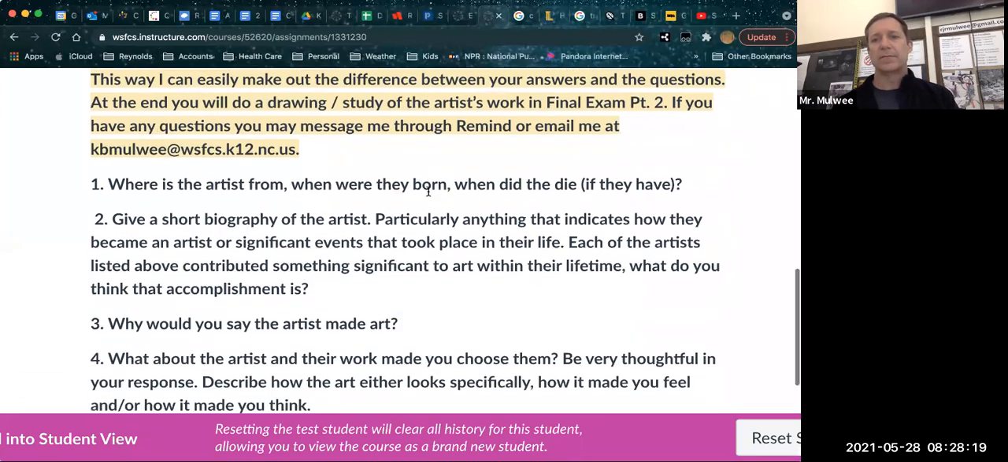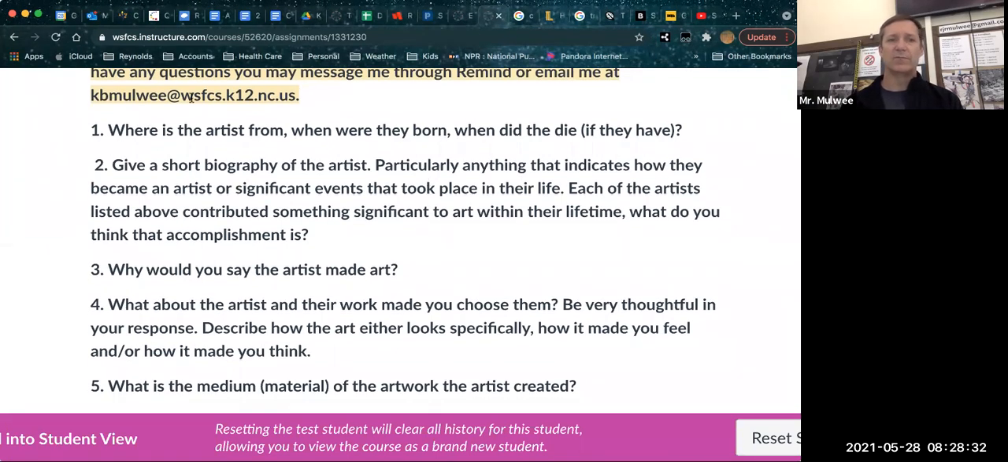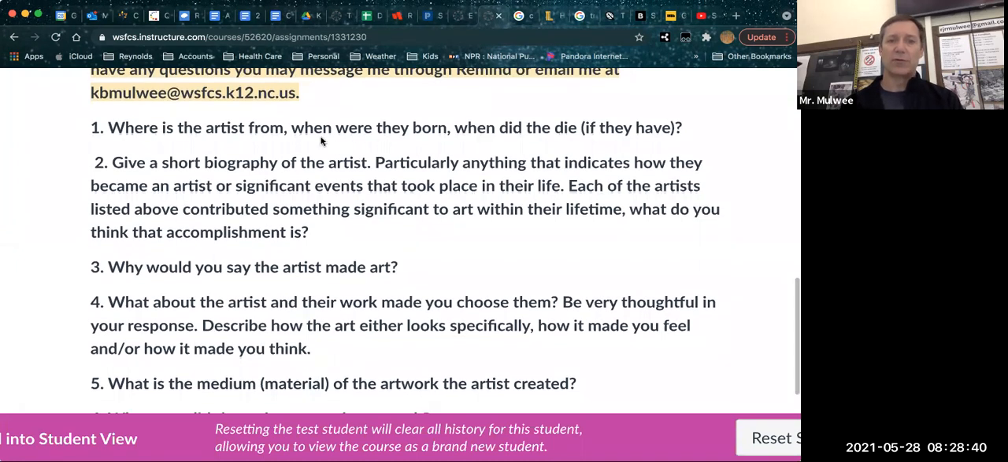So the questions I have for you should easily be able to be answered for these artists. Like I said, they're all pretty famous and lived very productive lives. And so basic questions such as where they're from, when they were born, and when they died, if they did. Give a short biography, okay? So particularly anything that indicates how they became an artist or significant events that took place in their life.